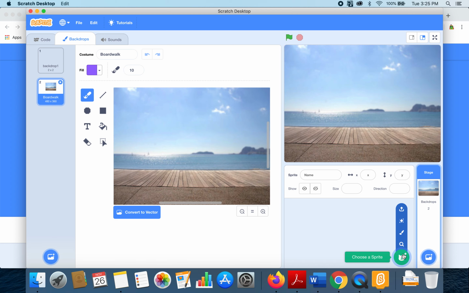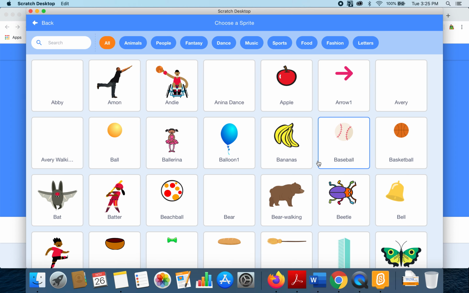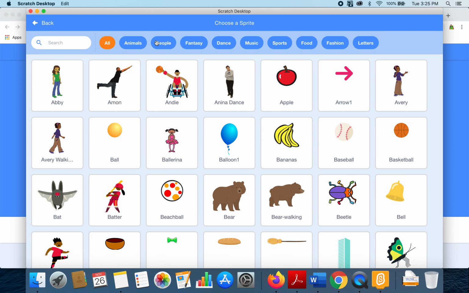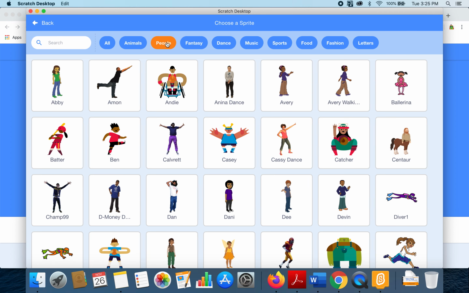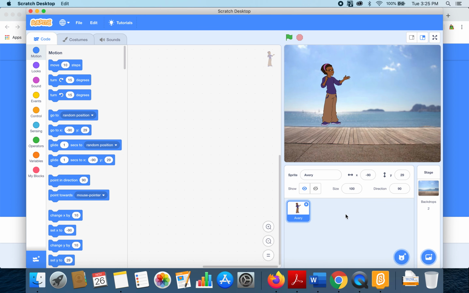Now we're going to choose a sprite. So similarly, there is a digital library for characters, or you can create one on your own, or you can upload one. So I'm just going to go for this session and choose a sprite. So I'm going to choose people, and let me choose Avery.